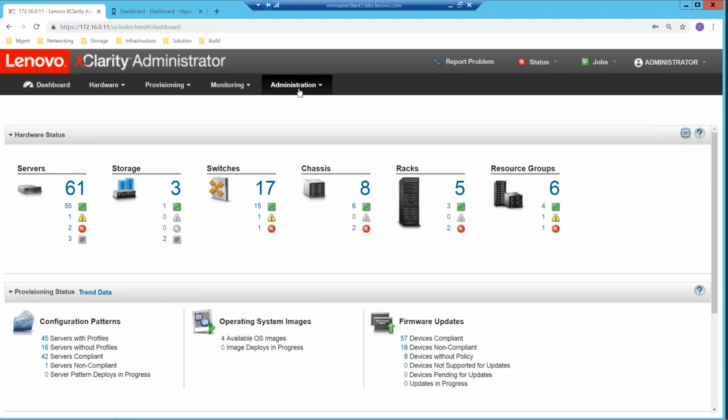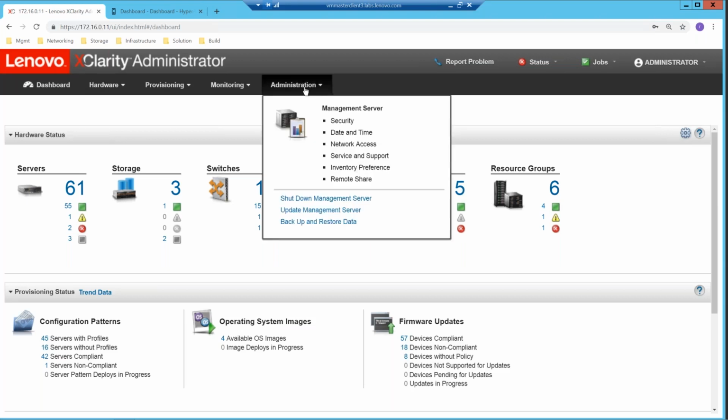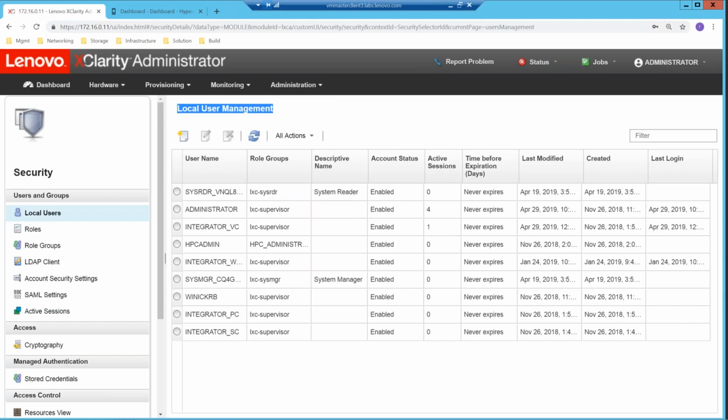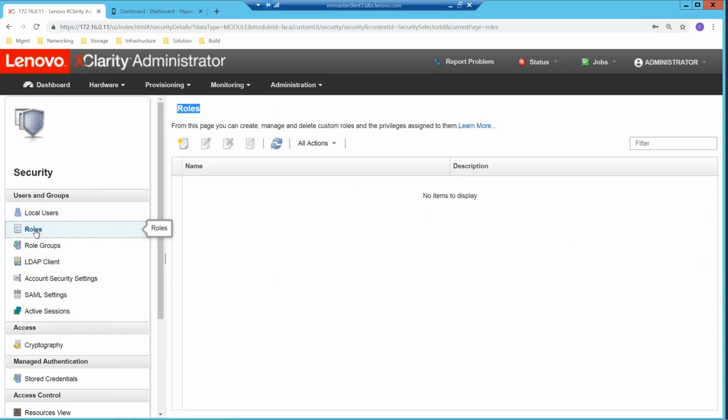which brings me to that first new feature that I wanted to show you, which is the ability to have custom roles created. So if I go to the administration pull down and select security, we'll go in here to local user management. Again, these things work whether I'm managing my local users, or whether I'm using LDAP or Active Directory type support. And what's new is the idea that I have these roles selectable here.